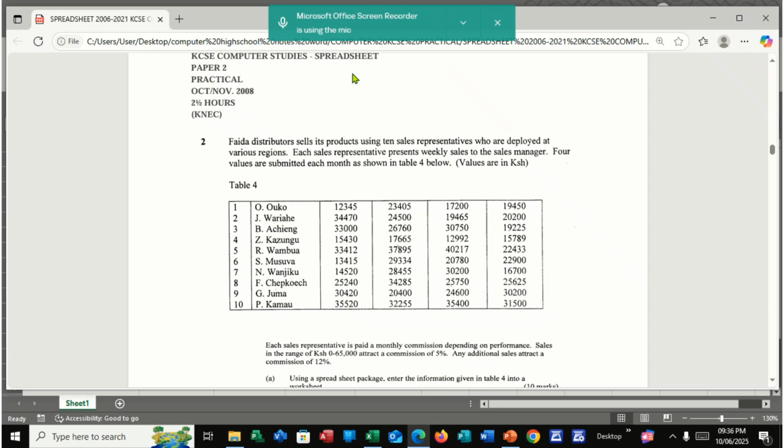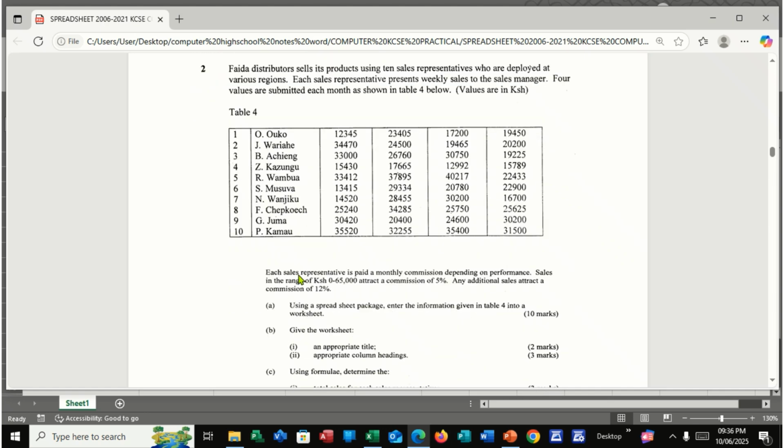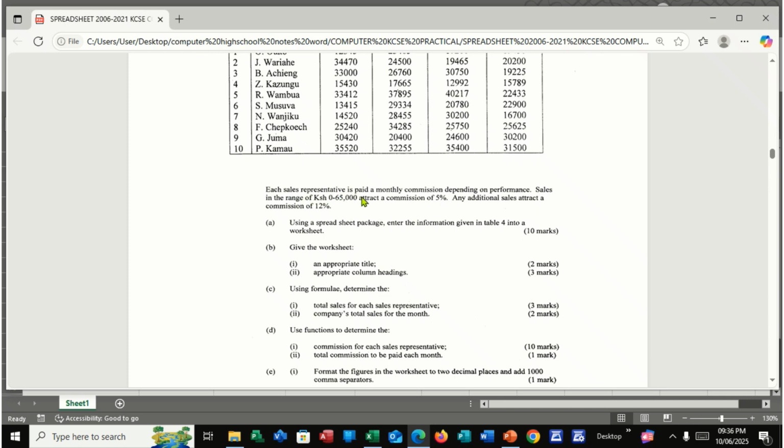A distributor sells its produce using 10 sales representatives who are deployed at various regions. Each sales representative presents weekly sales to the manager. Four values are submitted each month as shown in the table below. These values are in cash. Each sales representative is paid a commission on the performance of sales in the range given.